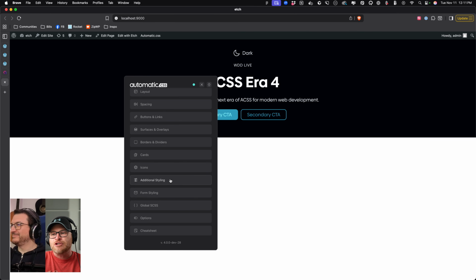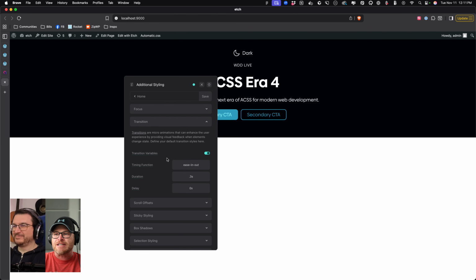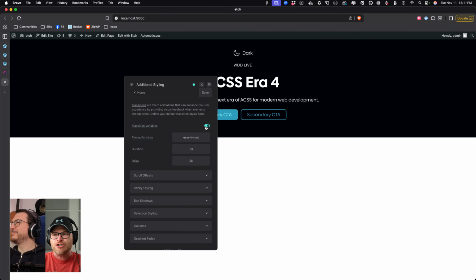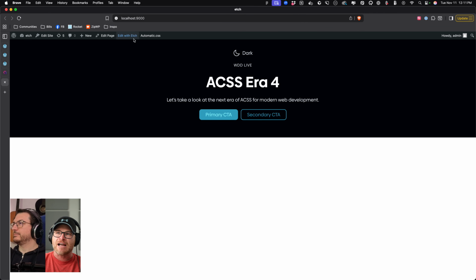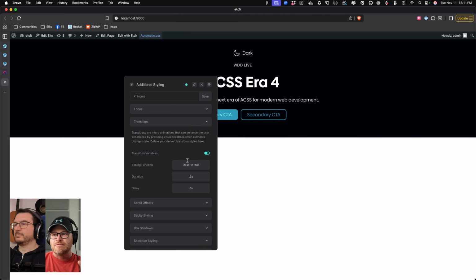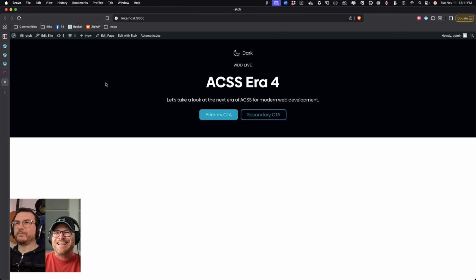So we handle transitions. We go to additional styling, transition. So we're going to load the transition variables. And then you set a global timing function, a global duration, a global delay. The way you can use this, which is kind of neat, if you remember the old system, there was a big box here for all the properties that would get translated, and you were kind of translating them all at all times. And then I rethought it, and I thought this can be done a lot more flexibly.